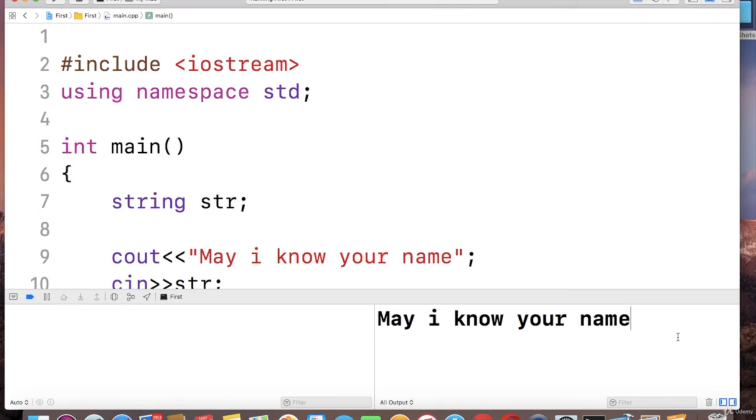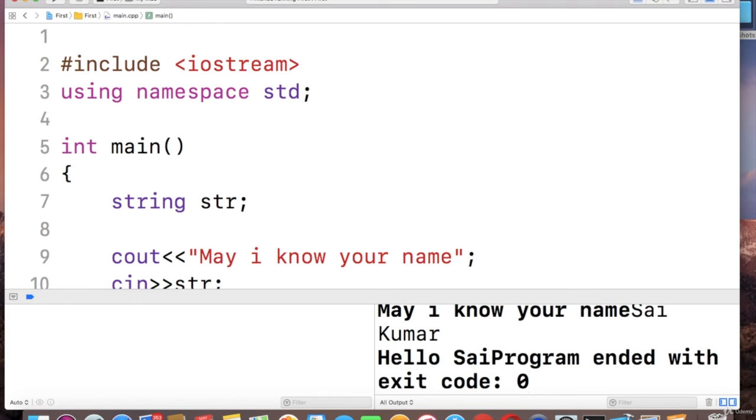I'll run it once more. I'll give the name Sai Kumar. Let us see what happens. It's giving just Sai here. It's not giving the other name because the name is having two words here. It's reading only one word.